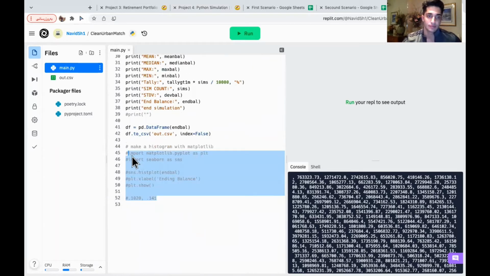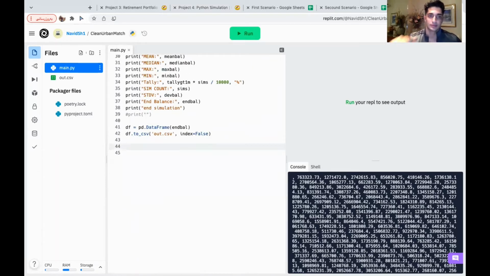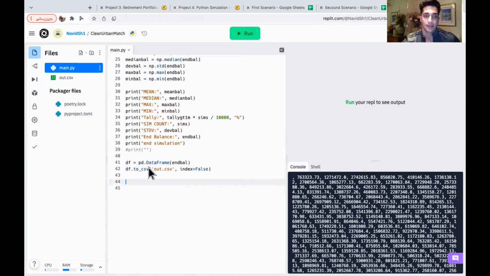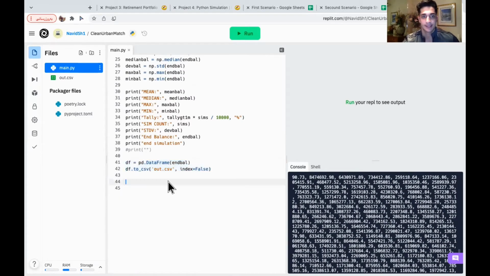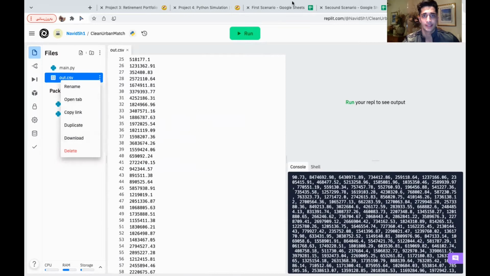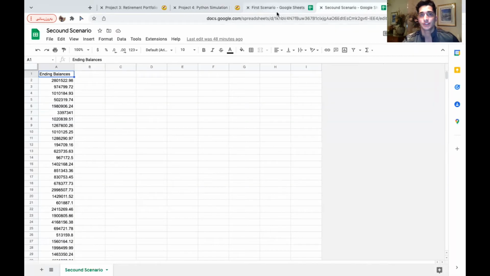And we actually don't need this right here. And this is the line that helps us export this data set as a file called out.csv here, which I already downloaded and put in my Google Sheets. This is for the second scenario, as you can see.